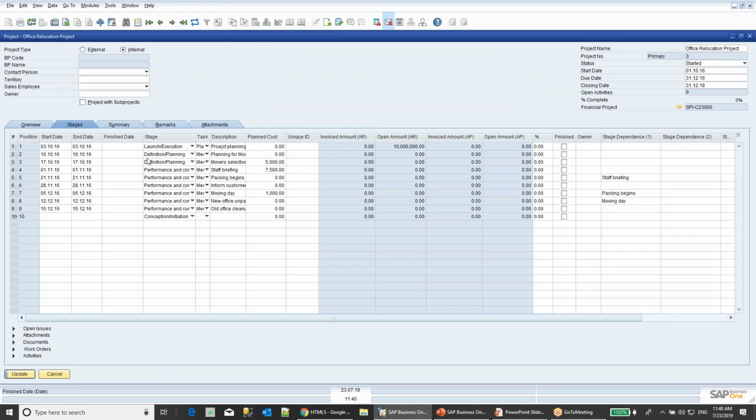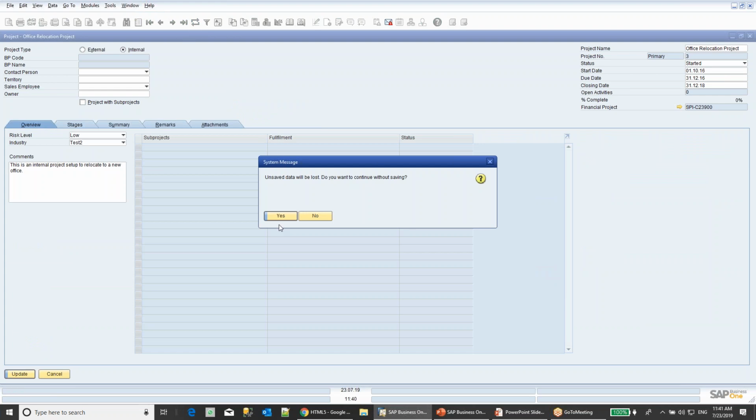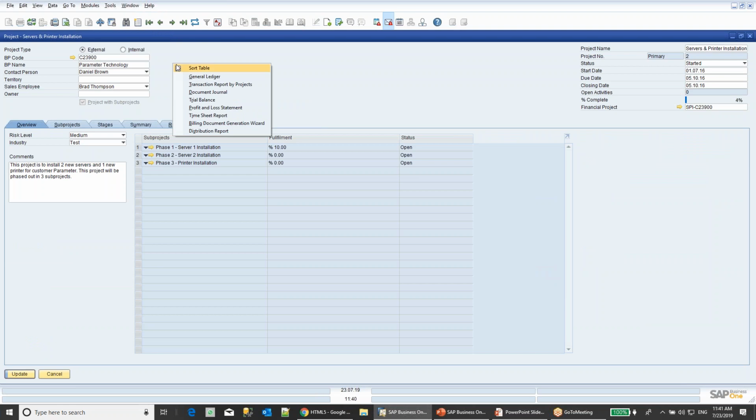So if I have all these projects, I can right click now and check if you have a sub project for this project. You can see the whole project itself in one shot, so you don't have to create or check the report to see that.